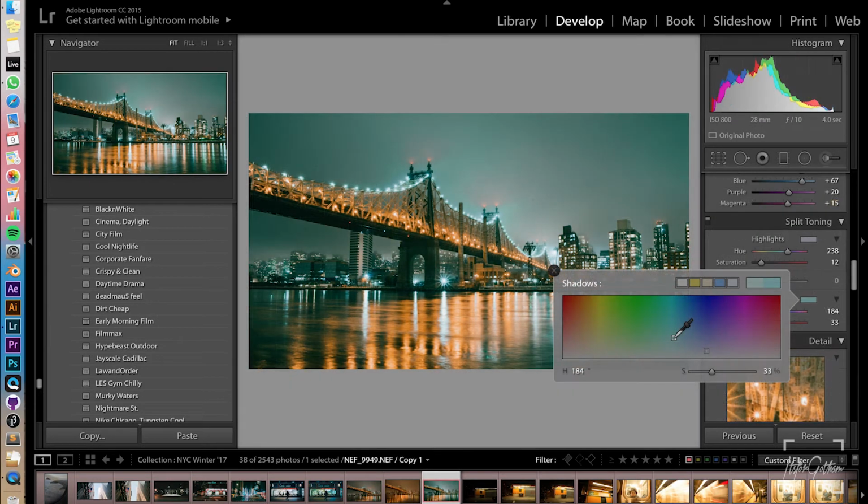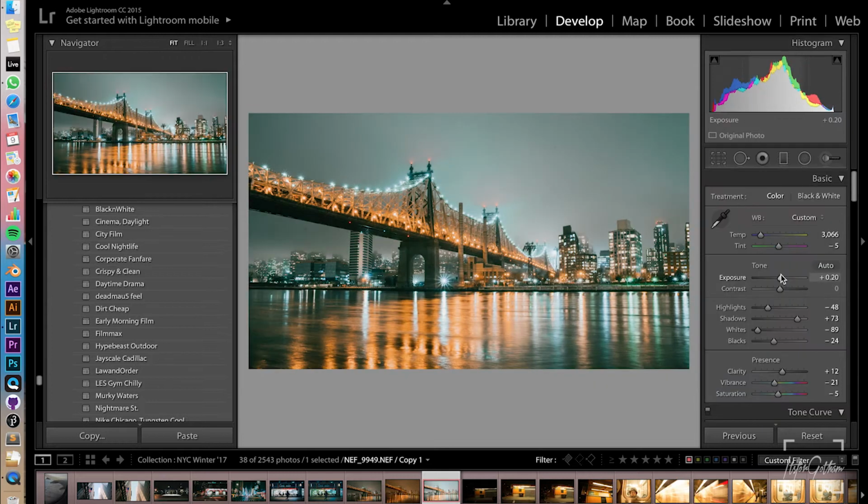So I'm gonna take the color picker and just slide around a little bit, see what colors work. I like a nice little green kind of Batman look. Maybe flip the exposure up just a click. I don't want it to be too much.